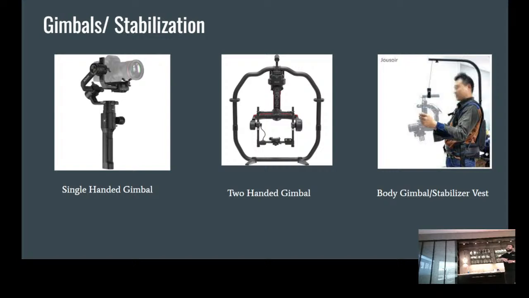Same thing with the body gimbal and stabilizer vest. You've got a $60,000 camera setup. The thing weighs close to 100 pounds. It's one thing to put it on your shoulder. It's another thing to wear a stabilizing vest that prevents you from needing to hold on to all that gear. So both are great. Both are probably a little more advanced than most people need to be.